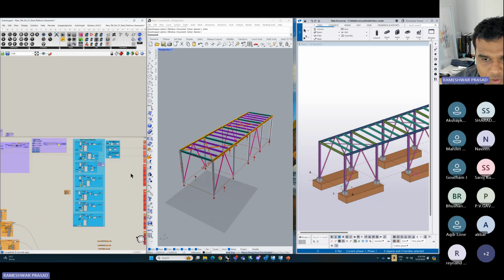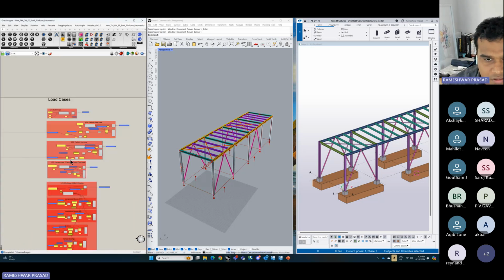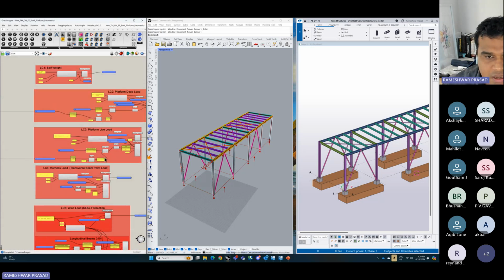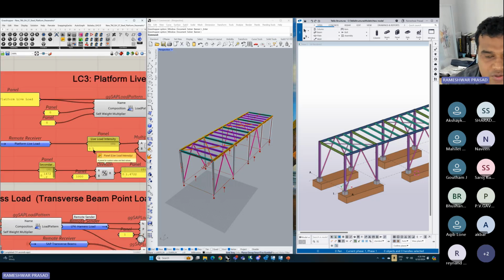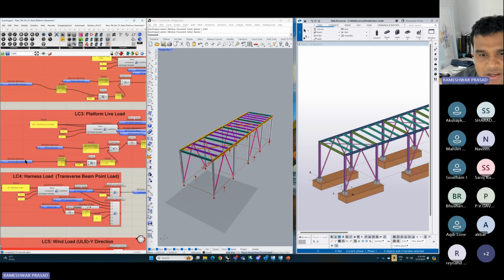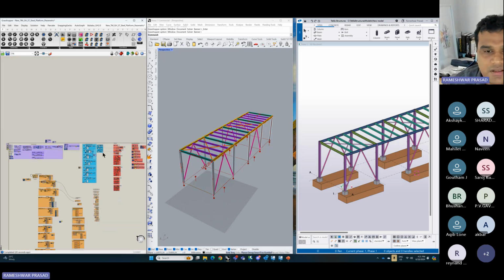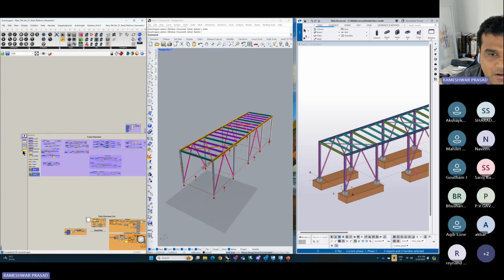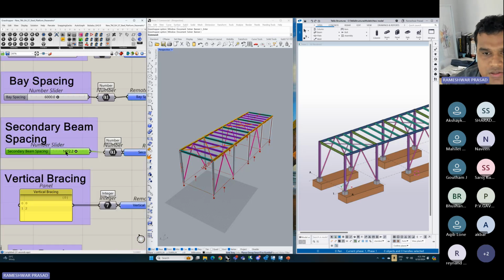Now, the other interesting thing is that this secondary beam spacing is also tied to the platform live load. I've given it an intensity of 5 kPa. And every time I change the secondary beam spacing, this load also gets automatically updated, and subsequently your SAP2000 model also gets updated. So that's the beauty of doing parametric design. I'll scale it back to 1000.